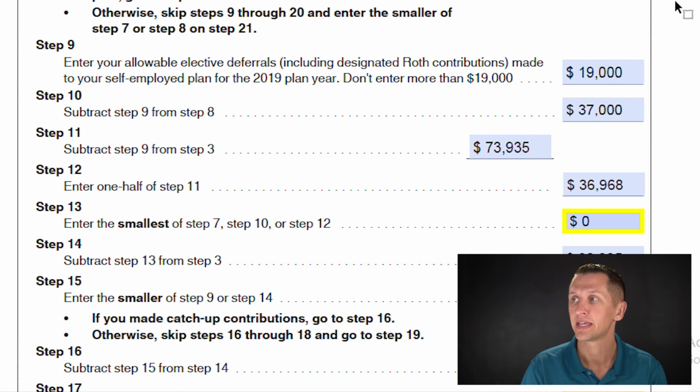Where did it get that? It subtracted $19,000 from our $56,000 max. Basically what it's saying, the maximum amount in addition to our $19,000 is another $37,000. And then we're going to subtract line 9 from step 3, which gives us our $73,935. And then we're going to divide that by 2.